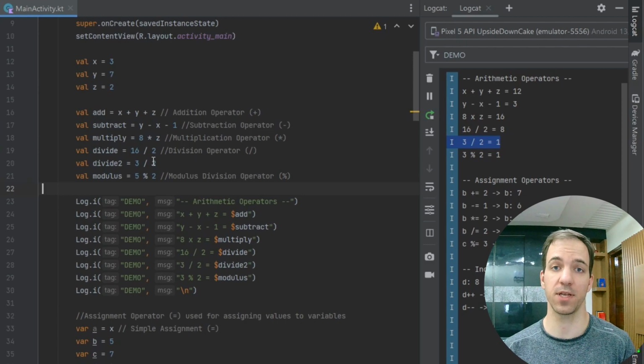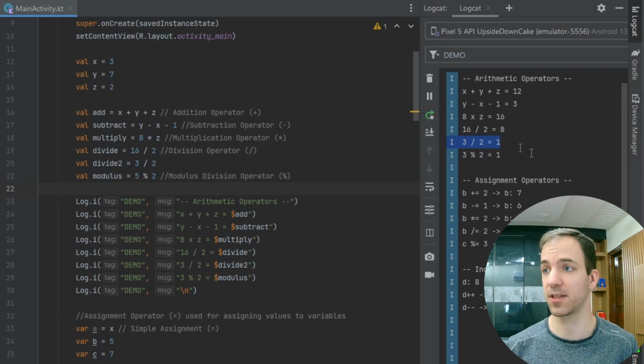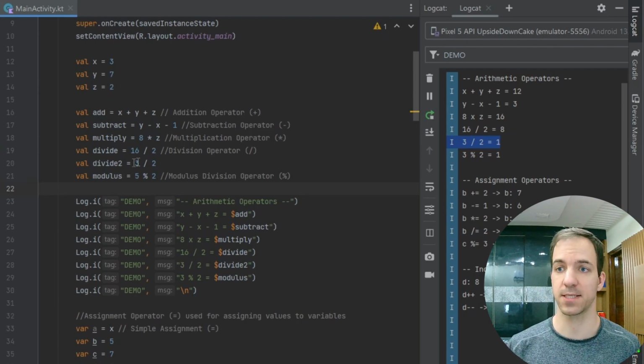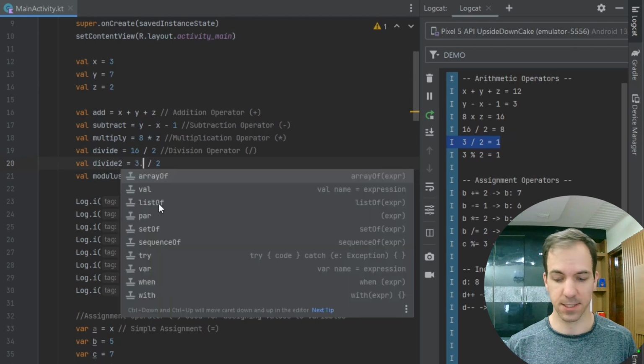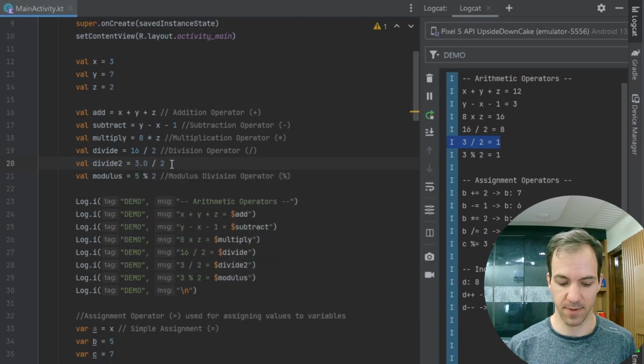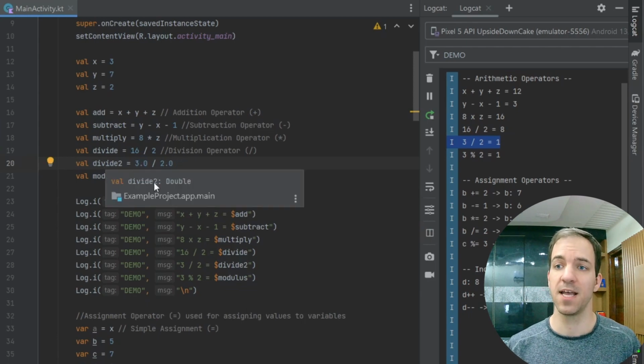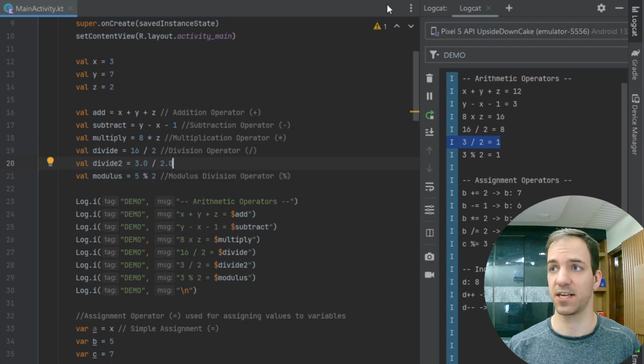That's a floating point number, or a decimal number. So because of that, we're just going to drop off the decimal part of that, which is where you get the 1. If you want to fix that, we can change this to 3.0 divided by 2.0. And now, because we have the decimal here, these are both going to be doubles. And you can see divide 2 is now going to be a double instead of an integer.